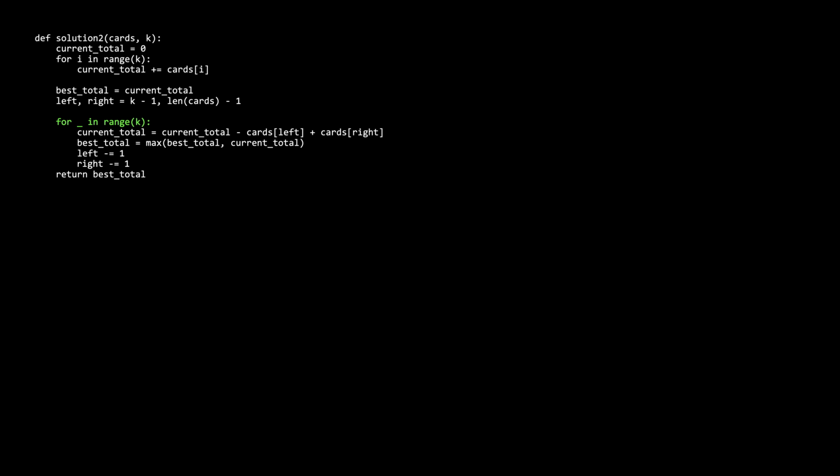Then we have our for loop. This is where we start to select right cards and unselect left cards. We do this by subtracting off the left card value and adding the right card value to the current total. We then see if our new current total is better than the existing best total. And we also have to shift both the left and right pointers to the left by 1. And finally, we return the best total. That is it for the code.